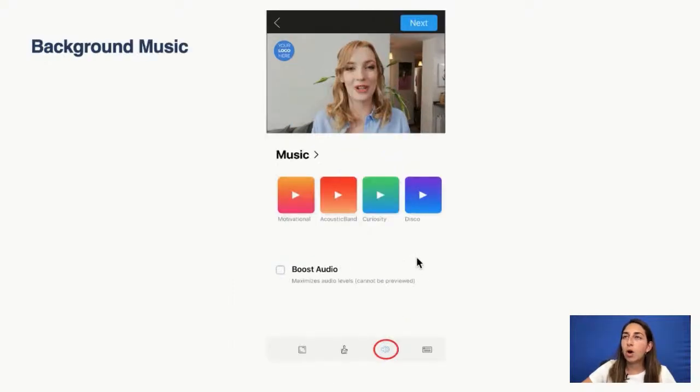You can also add a background music. You can add a background music to your video, and you can use whatever you have on our app. This is copyrights free.